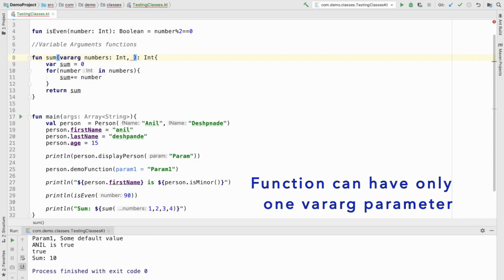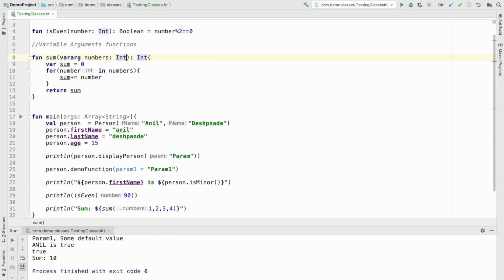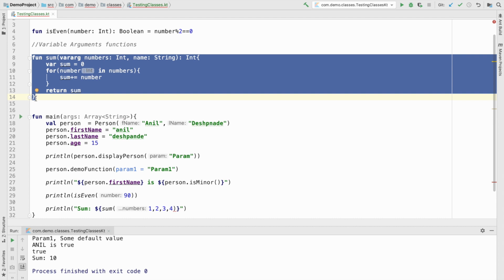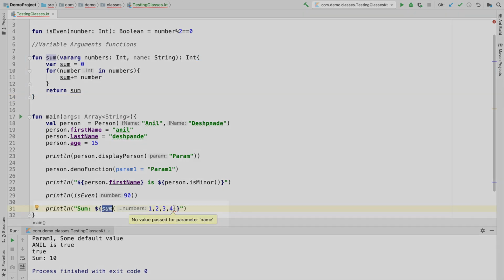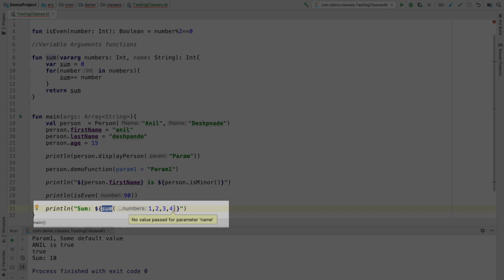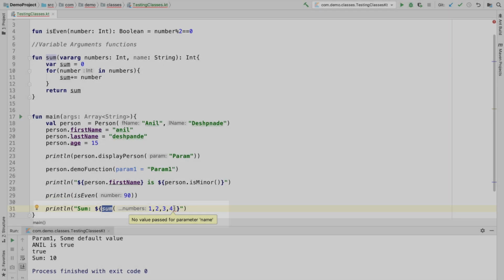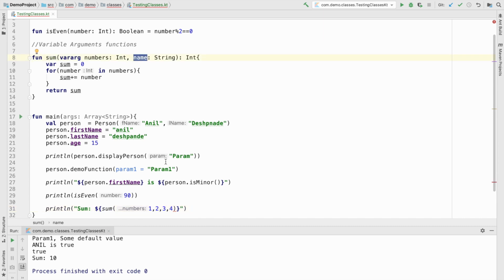Okay, what if I want to send one of the arguments as the variable argument, but the other one could be a normal argument? So I could be sending a name here which is of type string. Is it possible? At least from the definition perspective, looks like there are no compilation errors, but as you can see here, there is a compile time error here. No value passed for the parameter name. So basically what it is complaining is this parameter is not being passed.